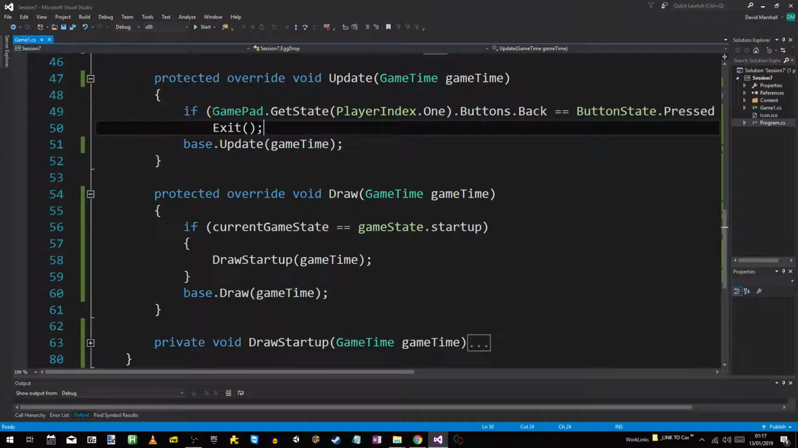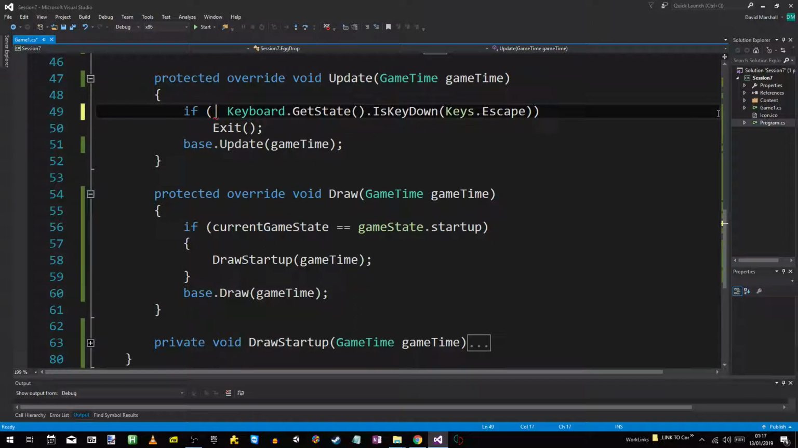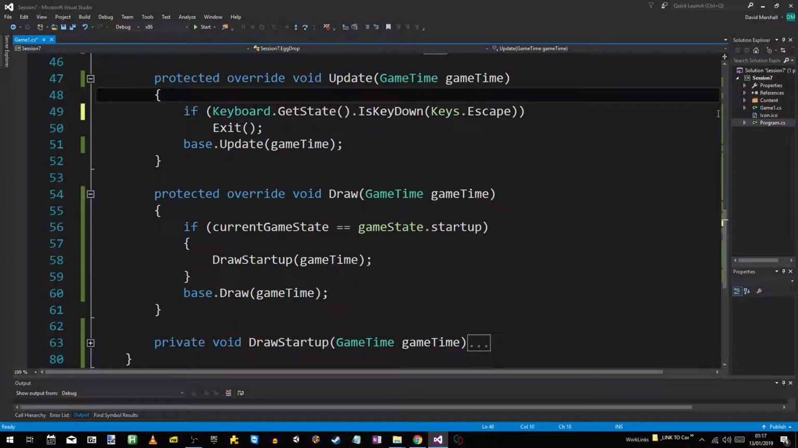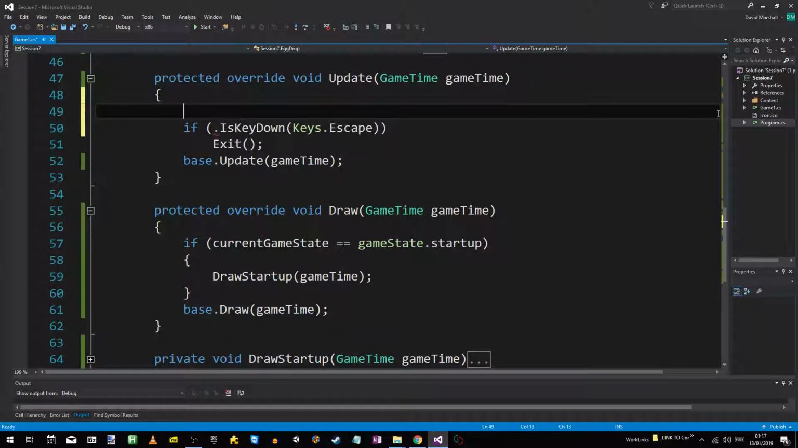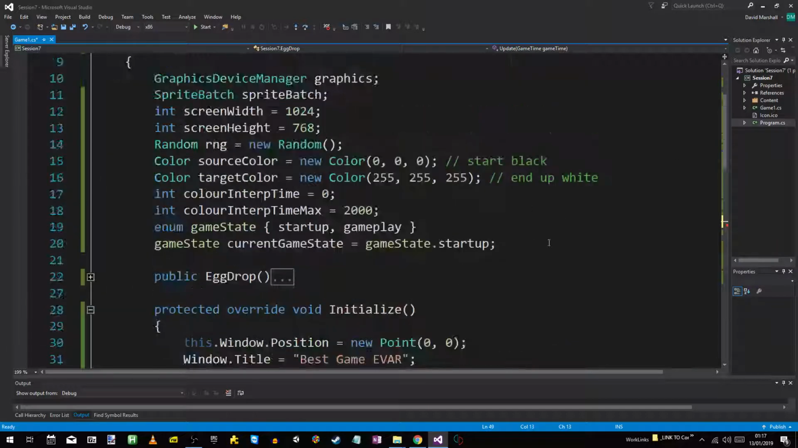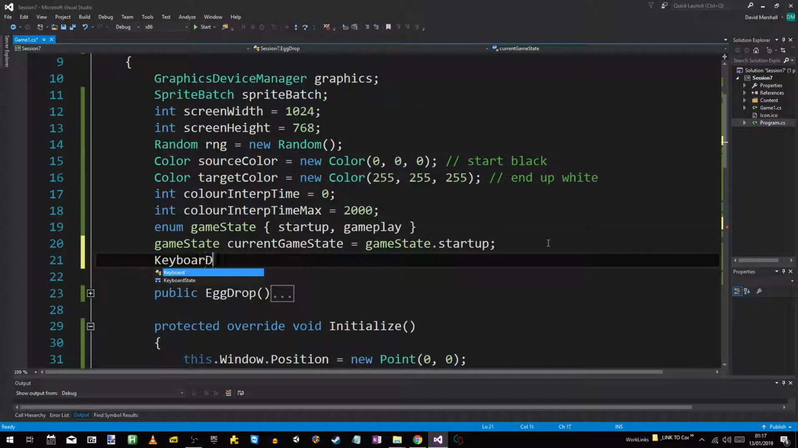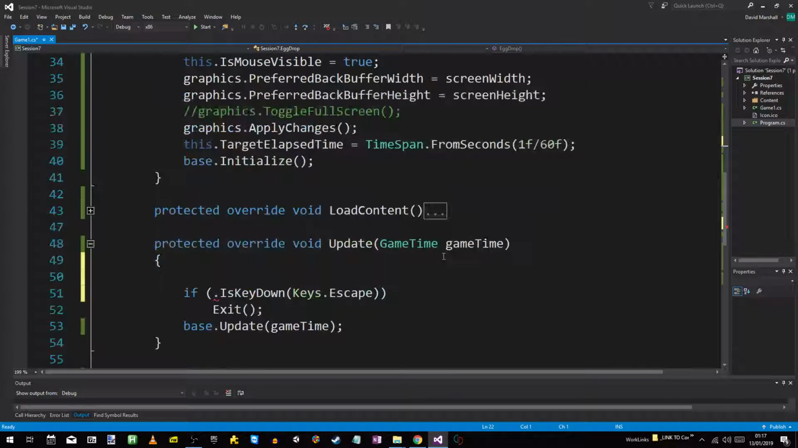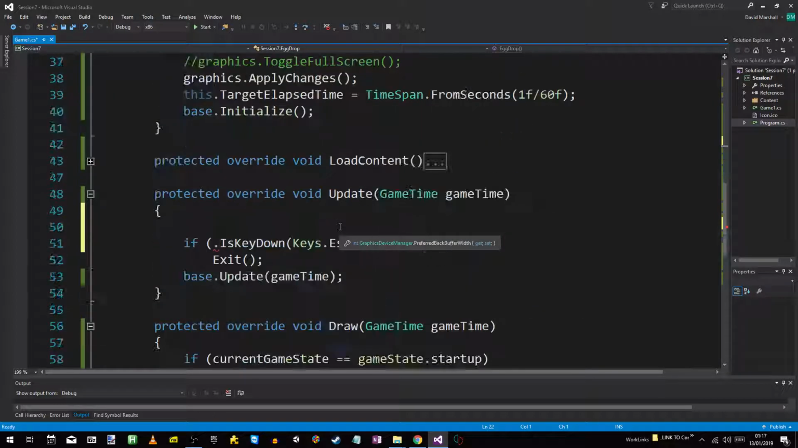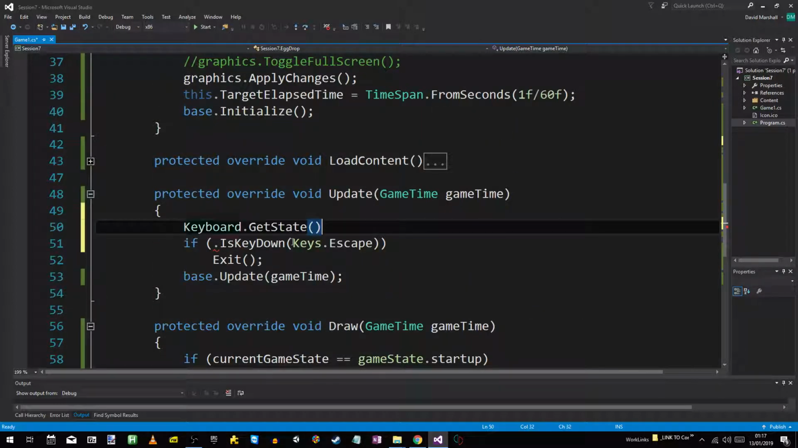I think I'm going to simplify that a little bit because it's kind of big and we're not using a gamepad. So let's take out the gamepad stuff. And I also see this keyboard.get state. What I'm going to do is cut that from here. We'll make a keyboard state variable called key state. And that's going to store the status of the keyboard for us. So we won't have to call that function over and over for different keys. It's just a little bit more efficient.